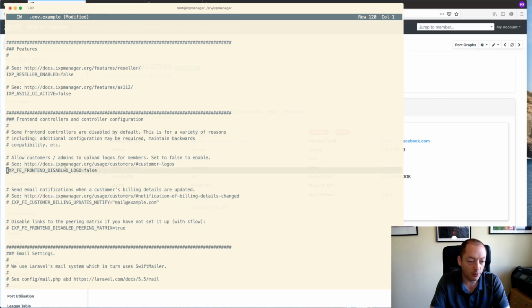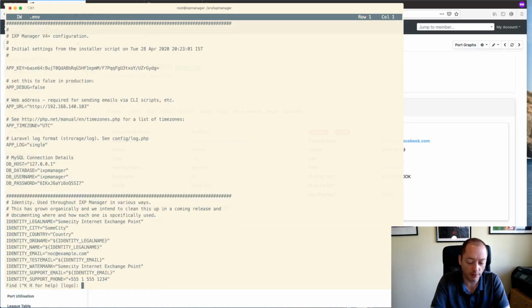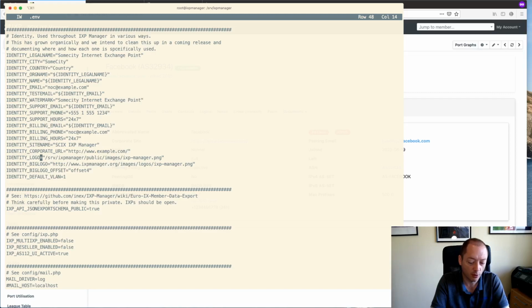So I mustn't have that setting in the one I'm running here. For some reason, I must have just copied this file from somewhere else at some point. Or actually maybe the automated installer. I'll actually make a note to look at that.